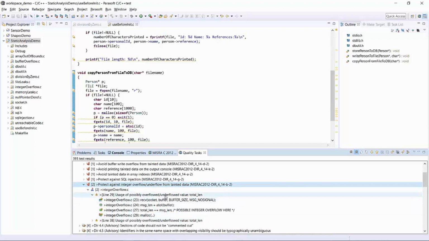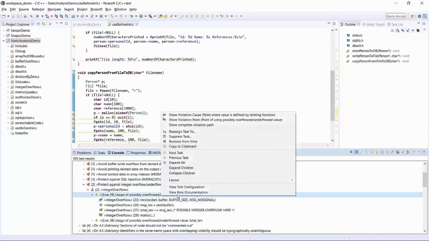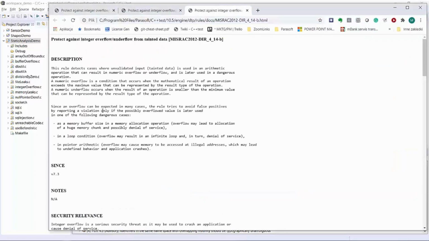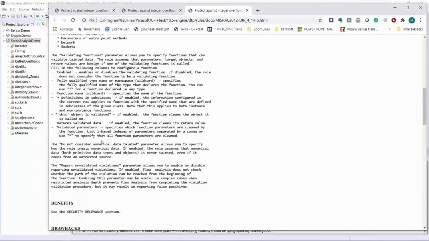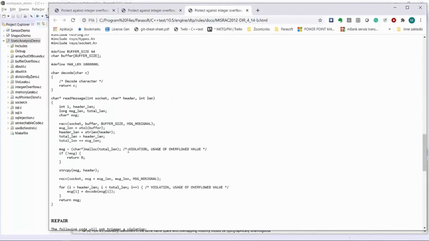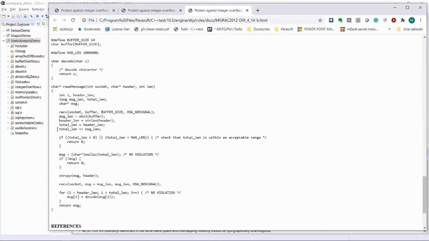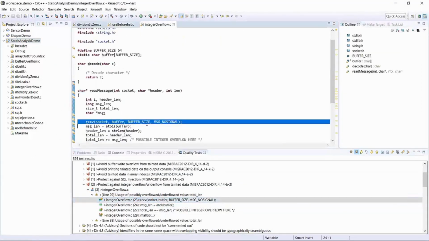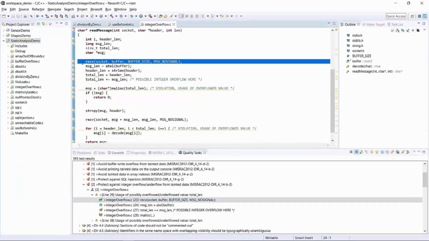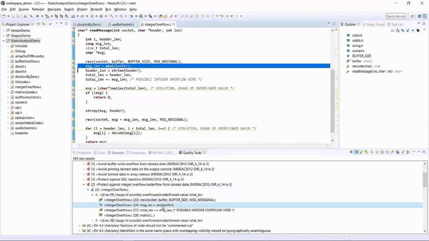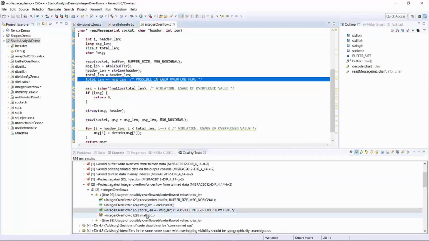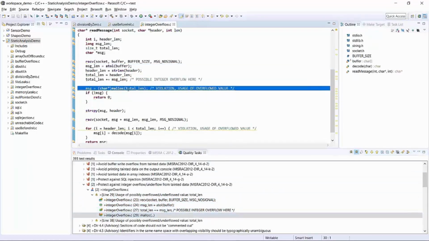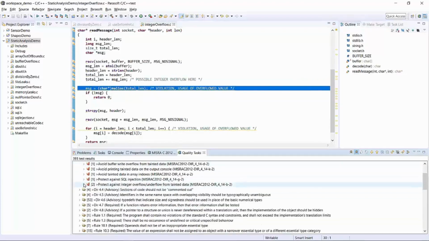If we need more information, we can quickly see the rule documentation, which provides some additional details and helps understand the essence of the problem and strategies to remediate. In our specific case, the first item in the path shows that we are reading some data from the socket. In the next step, this data, without any validation, is used for allocating the memory, which can be potentially harmful to our system. This code obviously violates MISRA Directive 4.14.